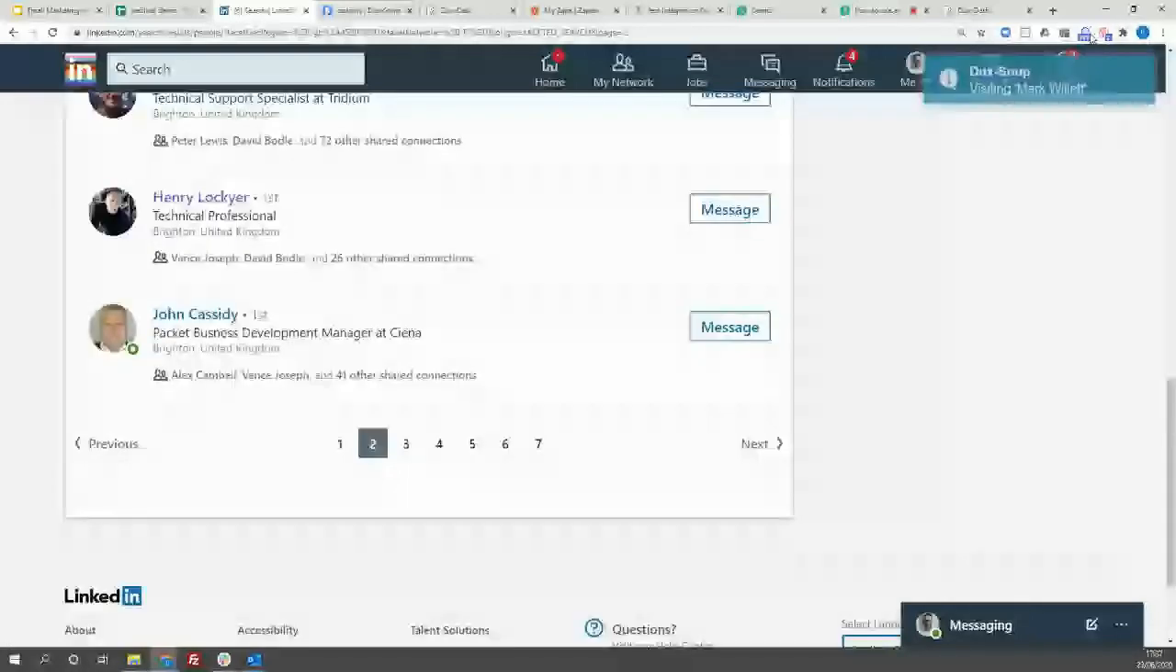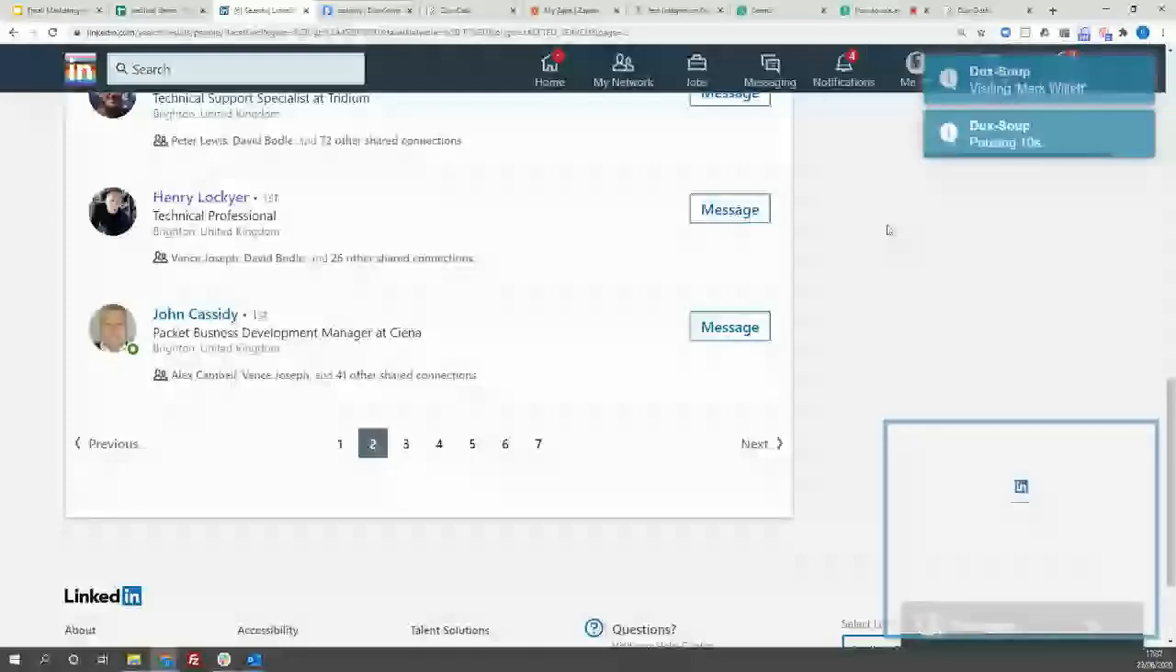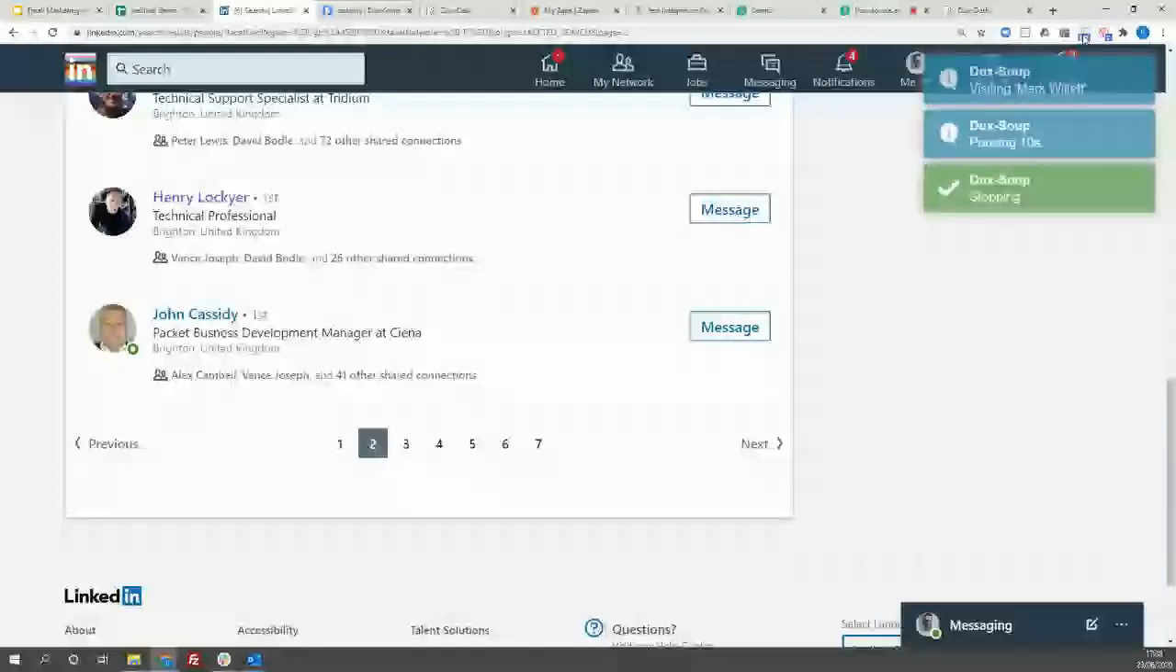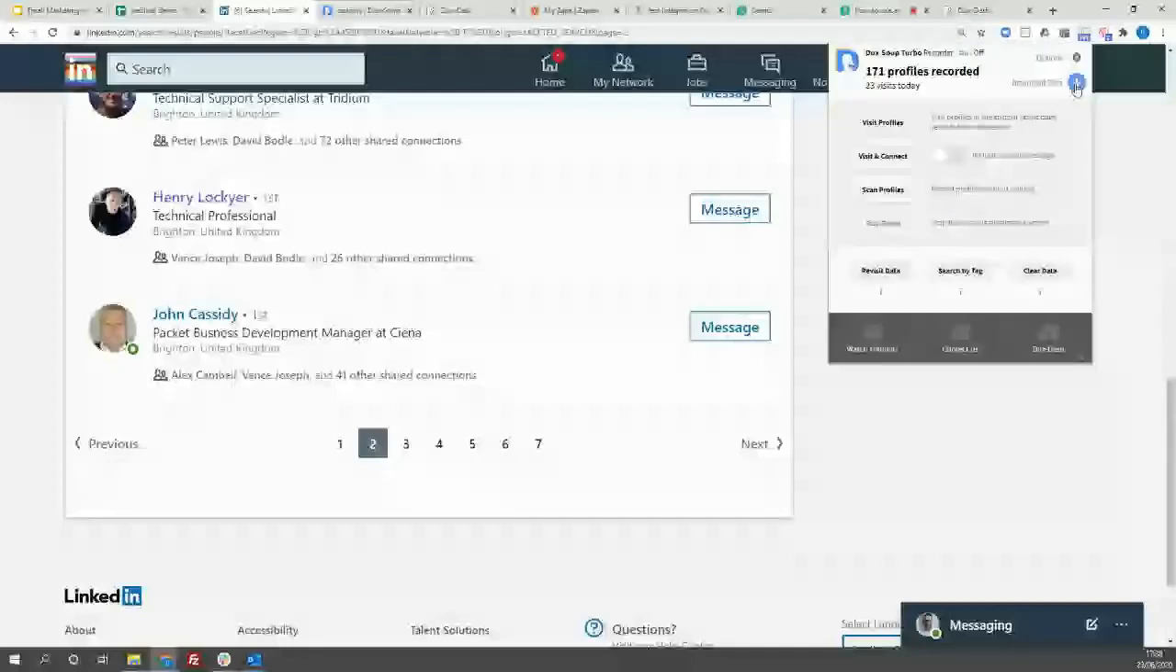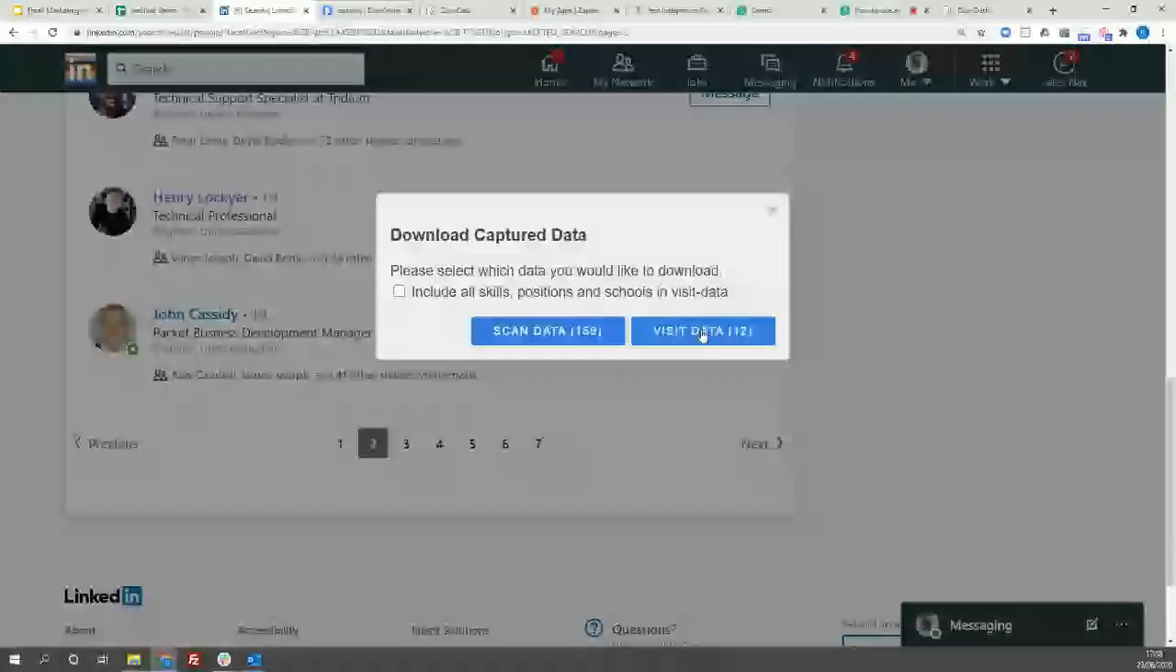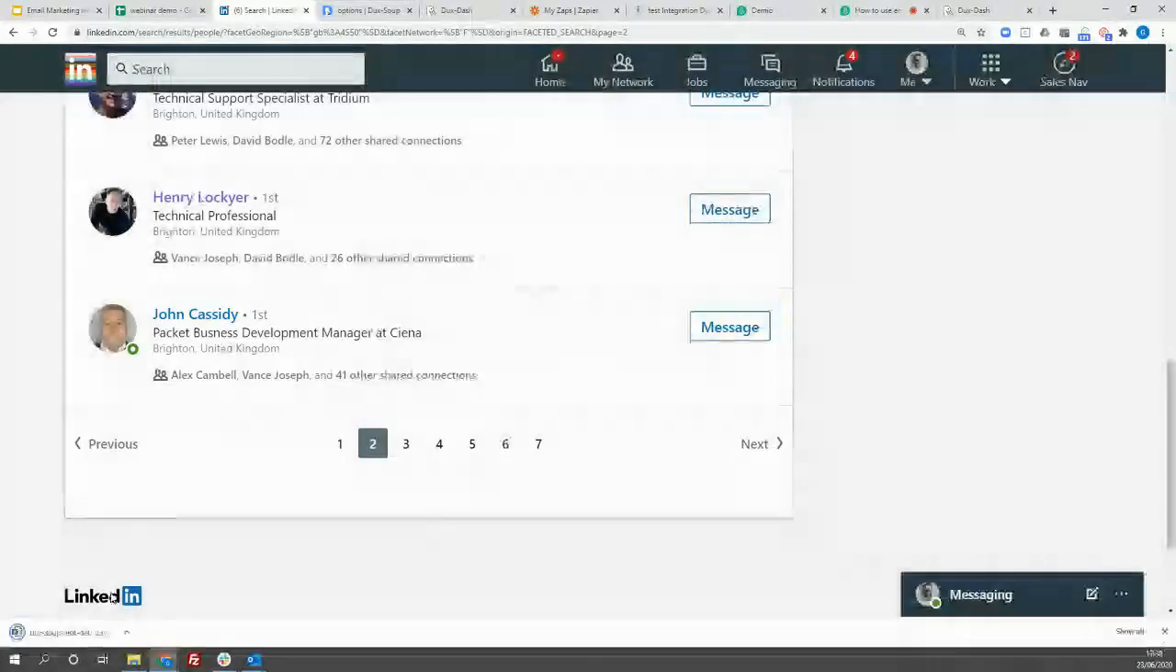Oh, I've still got the robot running. Let's stop that a second. There we go. What you need to do is periodically go and download your data. So if we click the download data button now, for all of the visits that have been carried out while I've been chatting away here, I've got the robot run fairly slow at the moment. If I click the visit data, this data will now be longer than it was earlier.